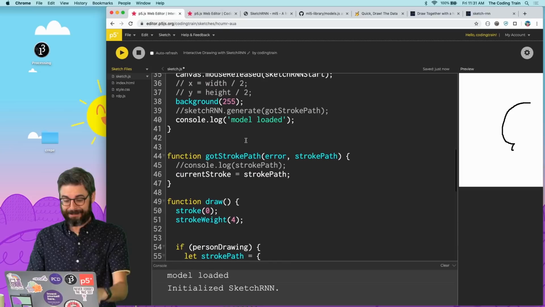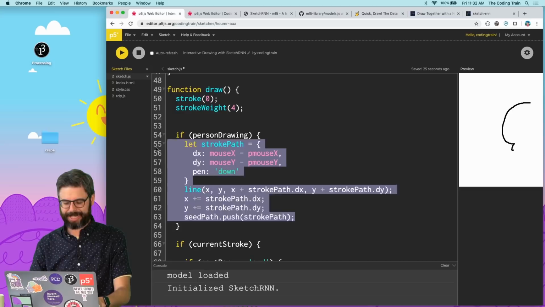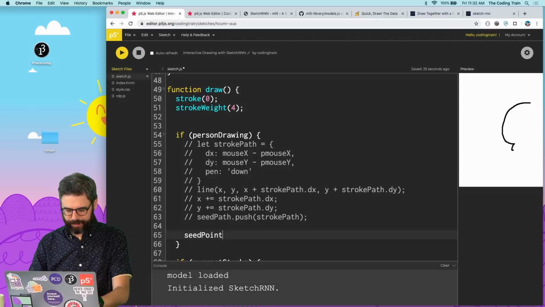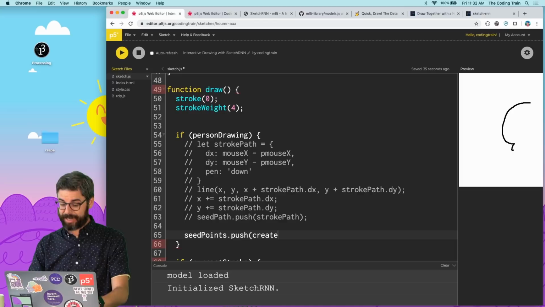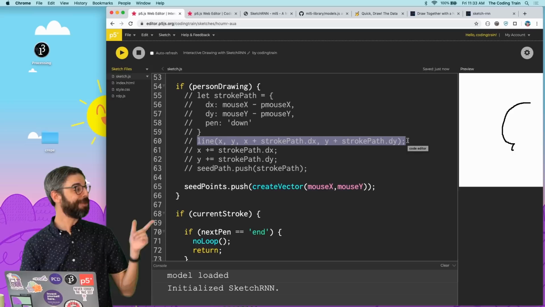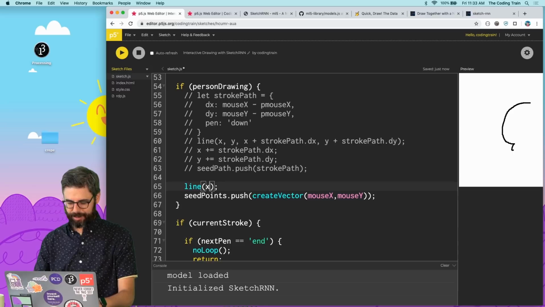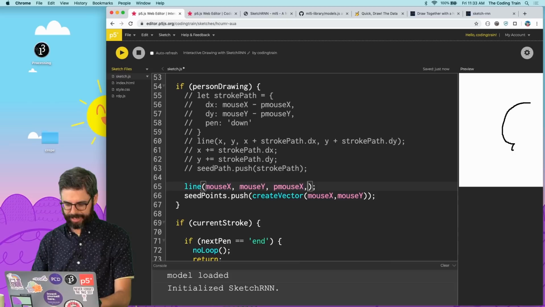I made this kind of overcomplicated. It's OK. I'm going to comment this out. This is going to become important again. But I'm going to say seed points push create vector mouse x, mouse y. And then the line that I want to draw is actually just mouse x, mouse y, p mouse x, p mouse y. So let's try this. So the drawing still works.